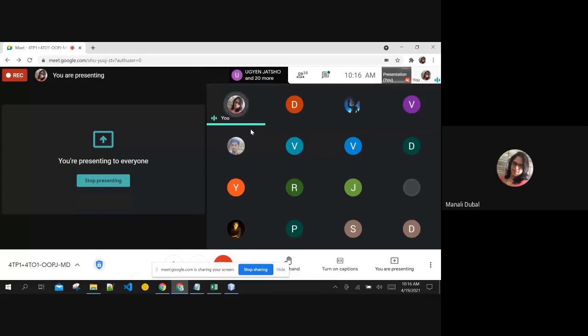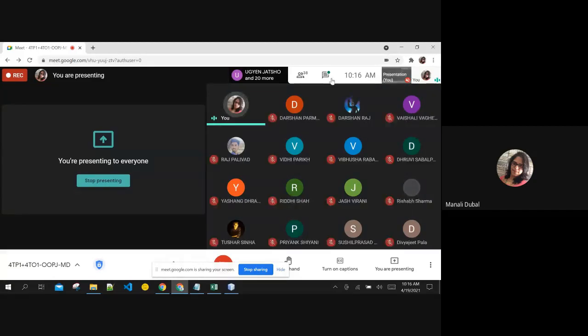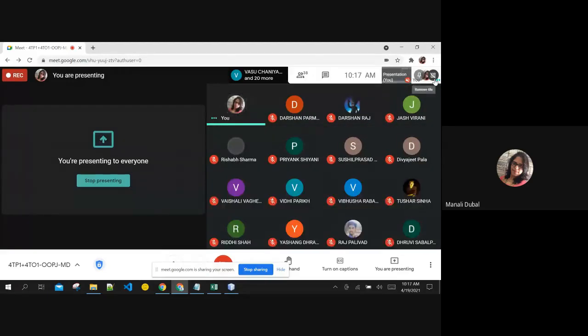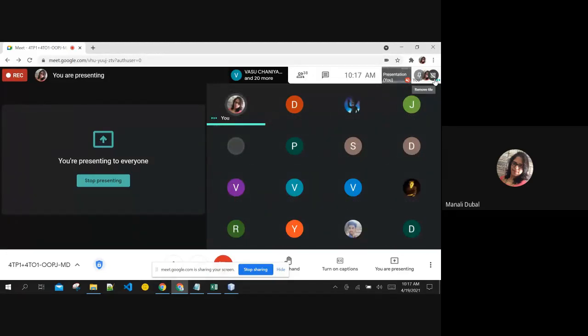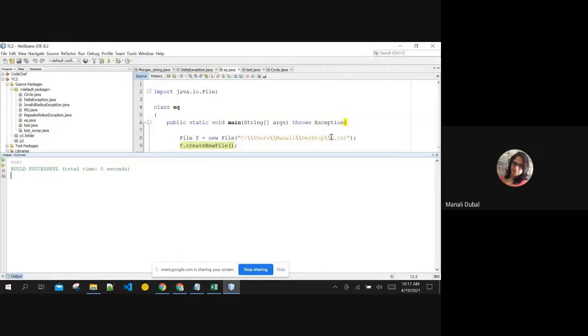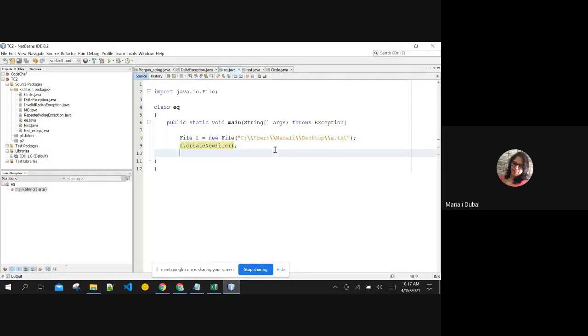By simply creating the object, you can never create a file. To create a file, you need the function createNewFile on that object. Once you call the createNewFile function at so-and-so location, the file gets definitely created.